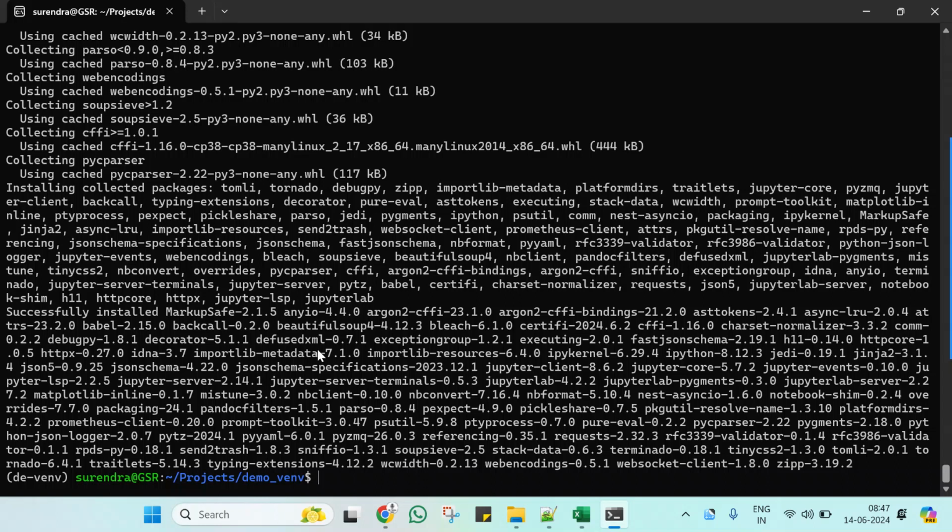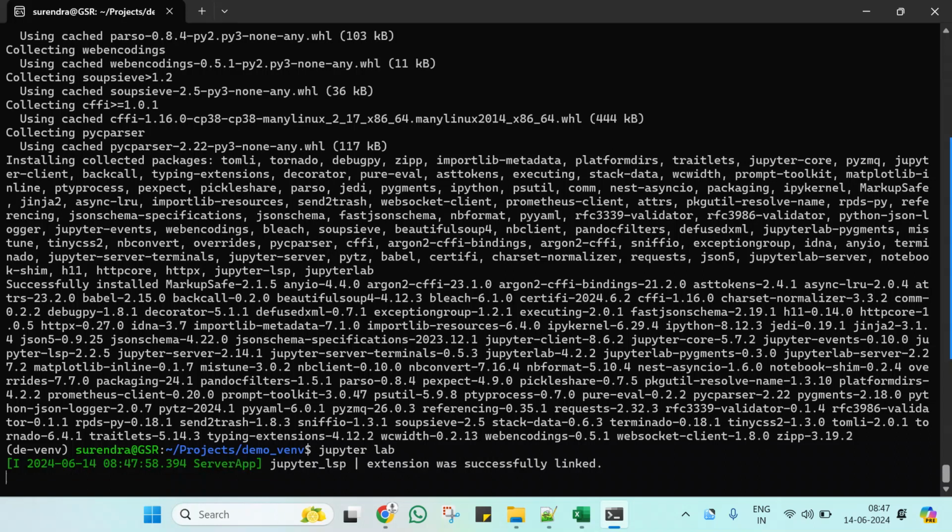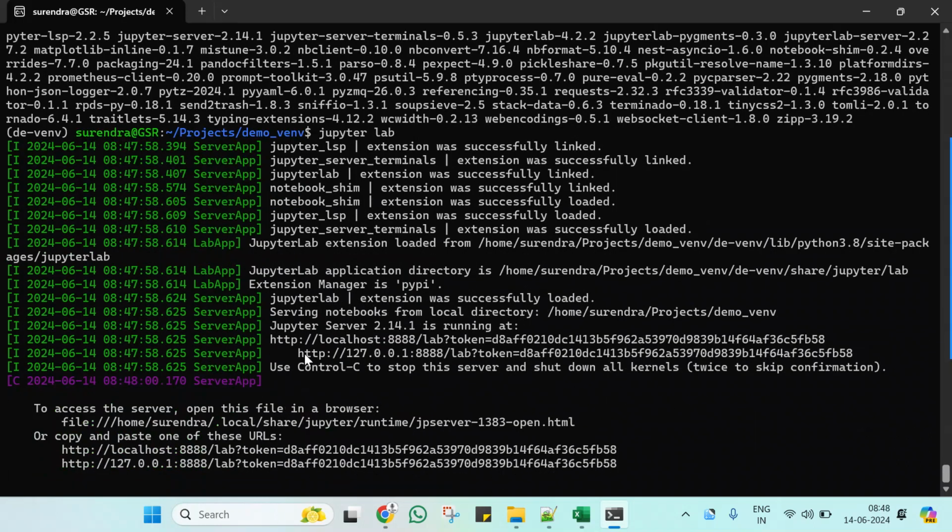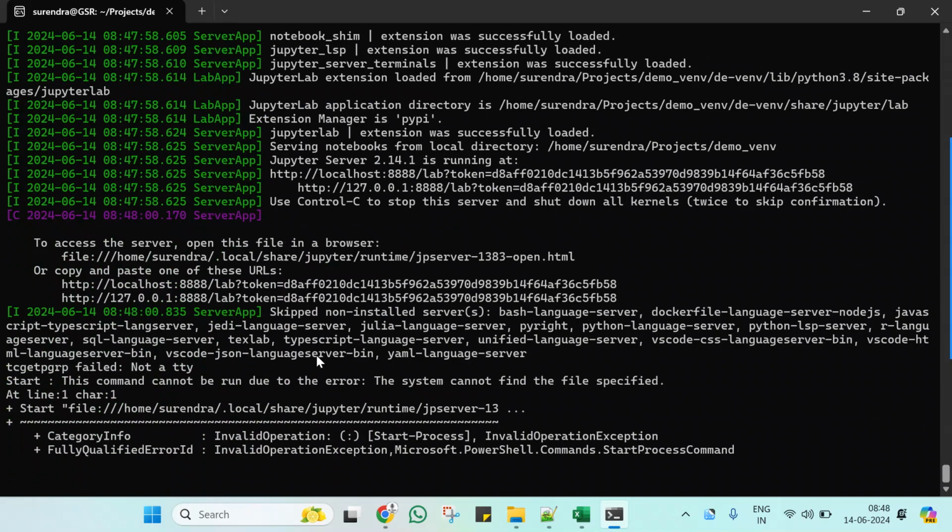If you want to open Jupyter Lab, what should I mention? Jupyter space lab. If you want to launch this Jupyter, yeah, it started launching. What you can do is just copy from here and paste it in the web browser.